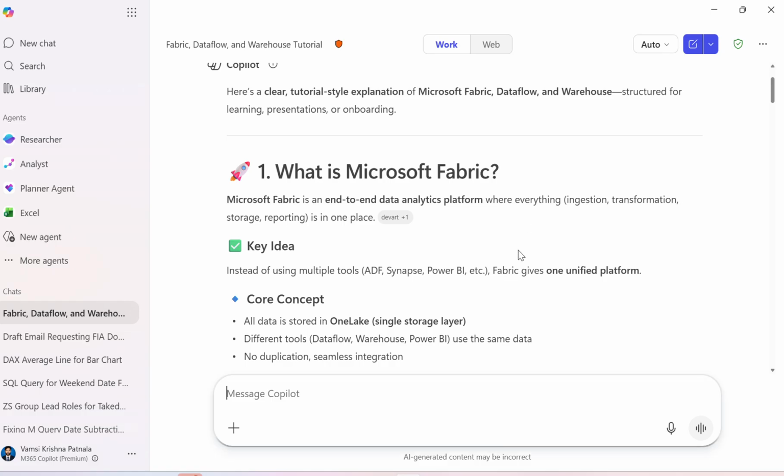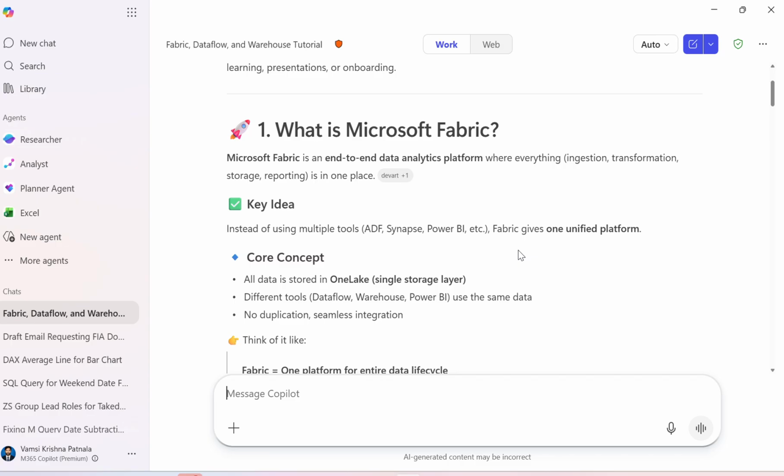You don't need any local desktop file. For that purpose, Fabric has been launched by Power BI, where it gives you an end-to-end data analytics platform where everything happens in the web itself, in one place. No need to use Power Query Editor, no need to use Power BI Desktop, and no need to deal with on-premises databases and all those settings.